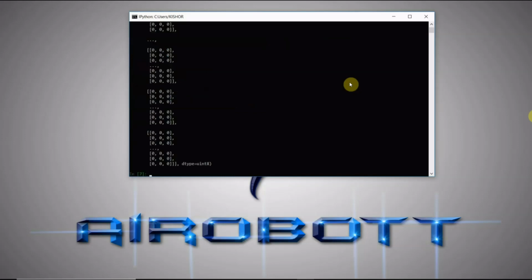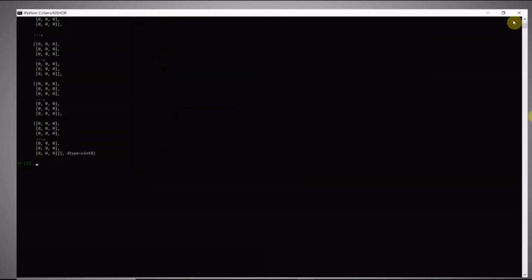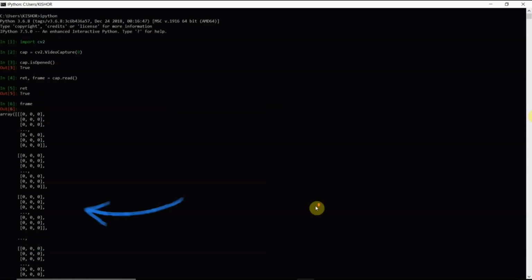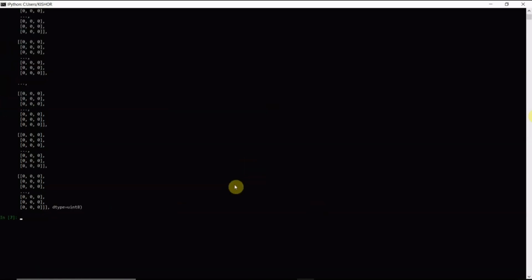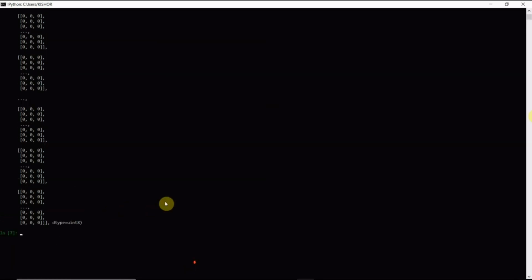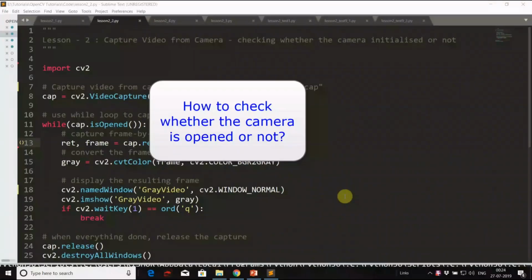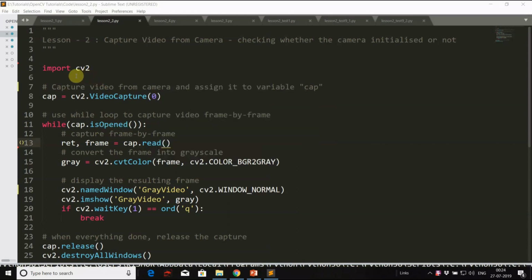Now the next value is our video frame, read frame by frame here. This is the frame by frame. These are the frames. Here the data type is unsigned integer 8 bit. Now we will check whether the camera is initialized or not using the function cap.isOpened. Here first we import the cv2 module.